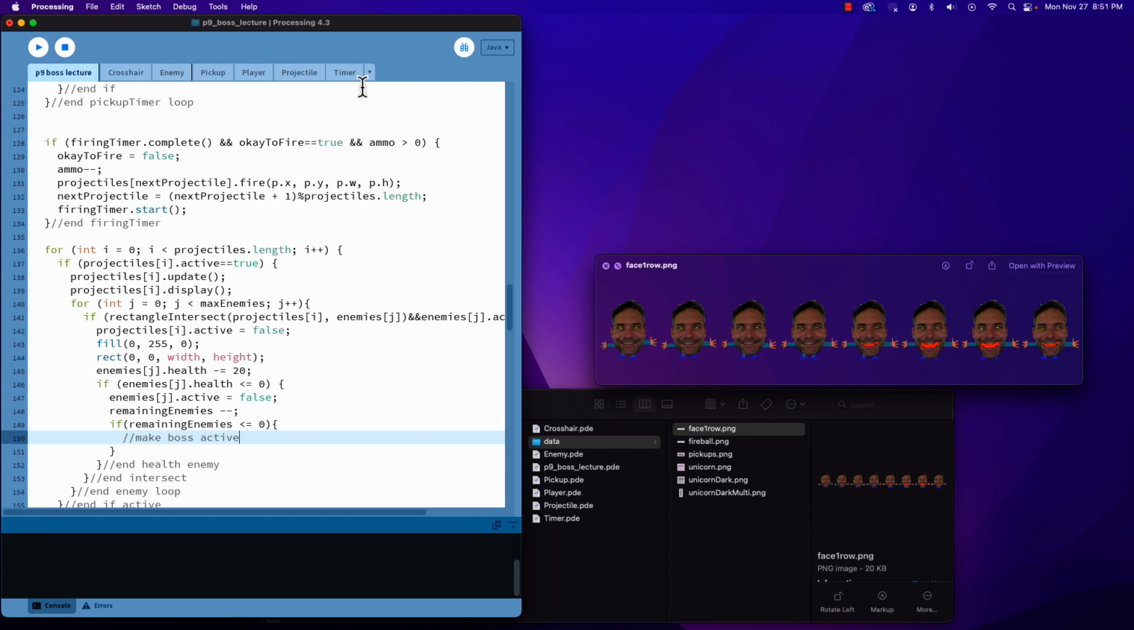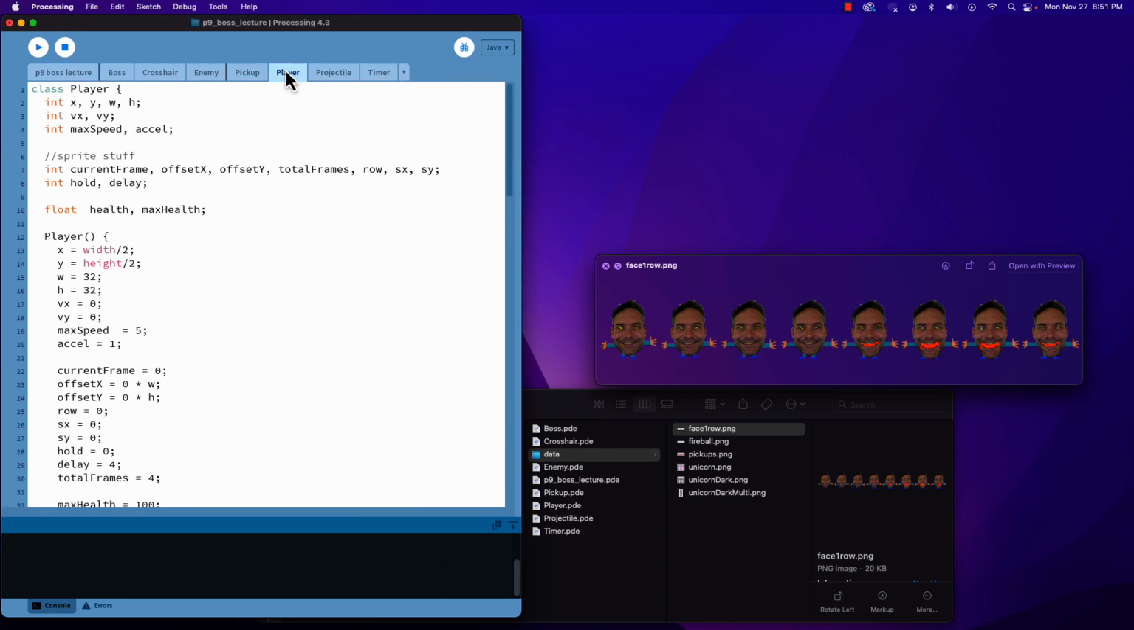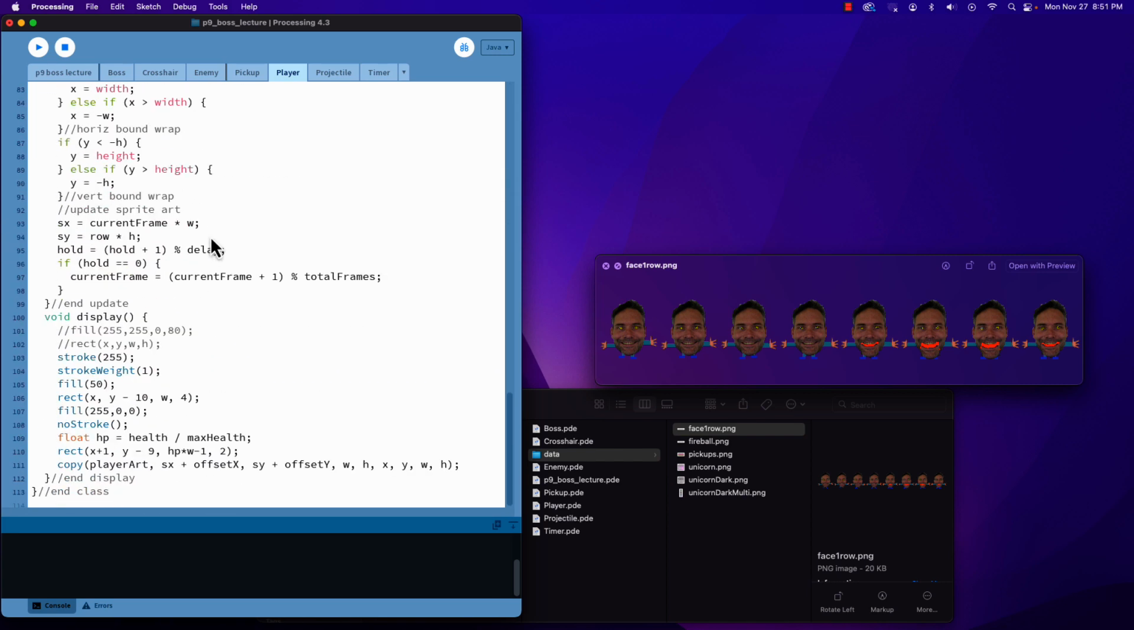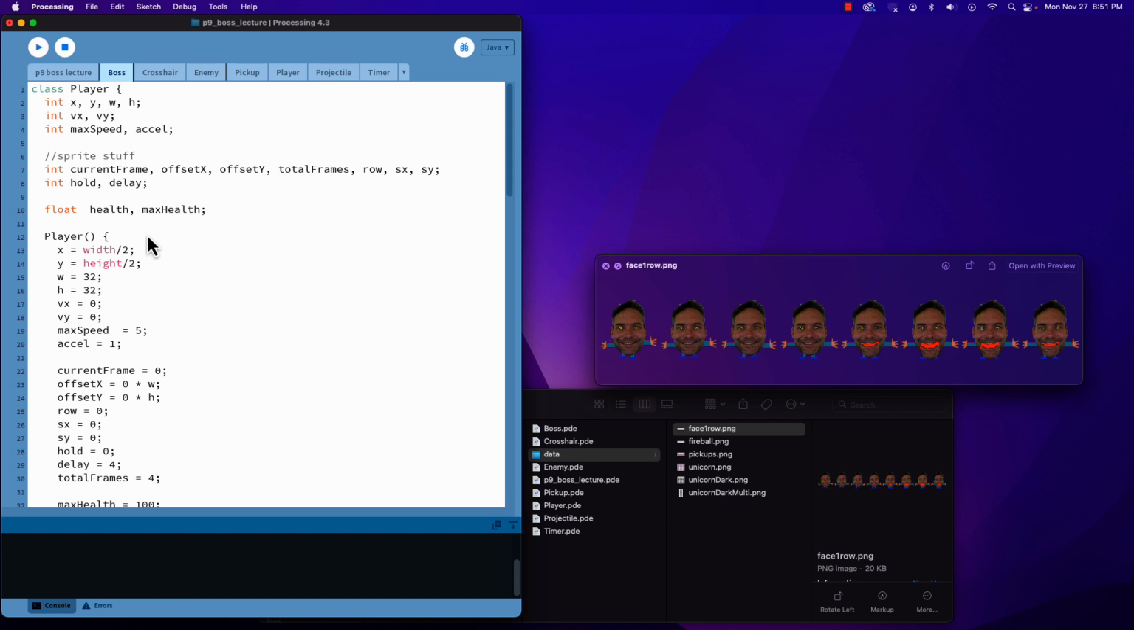All right, so now comes the fun part. Let's add in a boss. I am going to just recycle a bunch from the player to put that into the boss. So we're just going to copy that, go into the boss class, paste, we'll get hate messages until I finish renaming this.